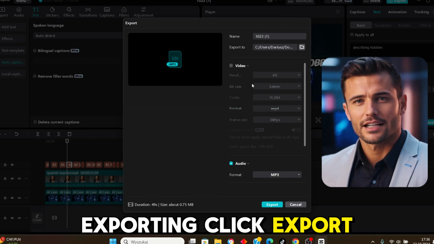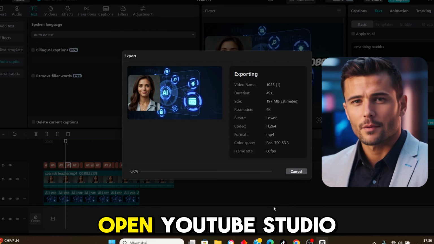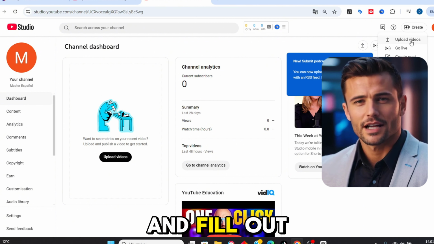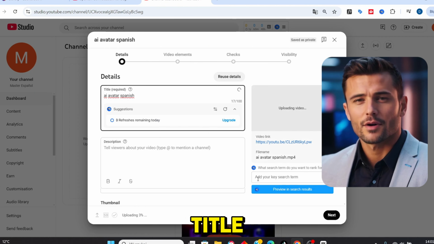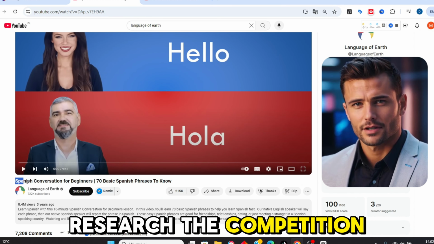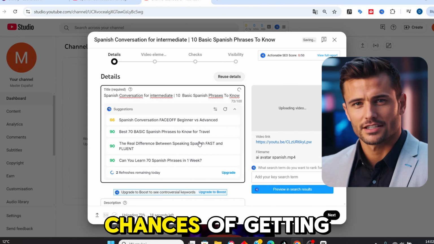Video exporting step by step. To begin exporting, click Export and choose the 4K resolution. Once the video is on your computer, open YouTube Studio. Click Create, select the video you want to upload, and fill out the necessary details such as the title, description, and SEO keywords. For the best results, research the competition and get inspiration from a popular video title to increase your chances of getting views.